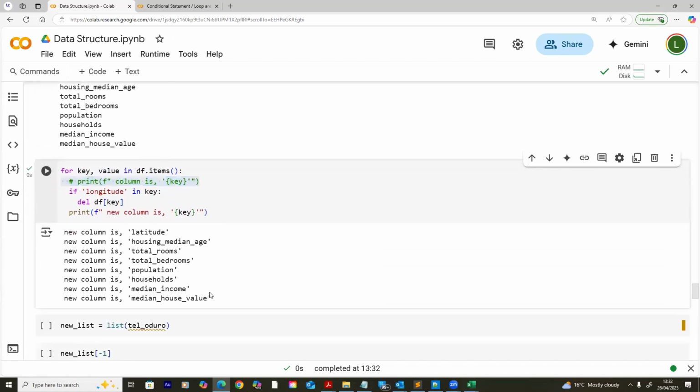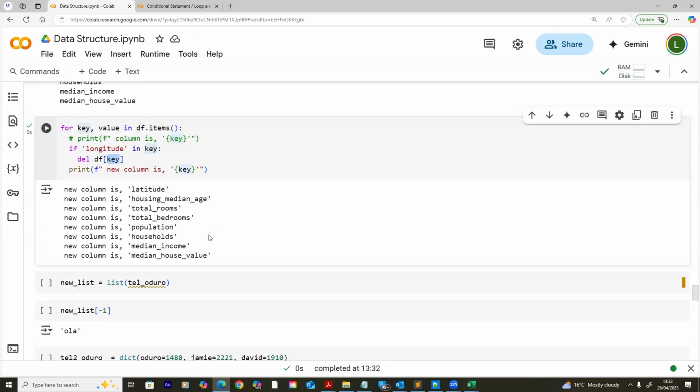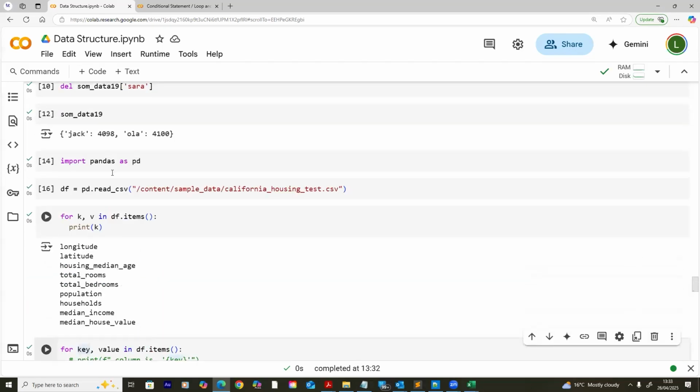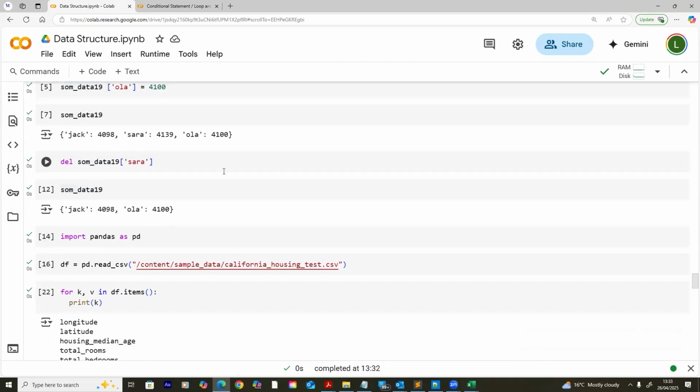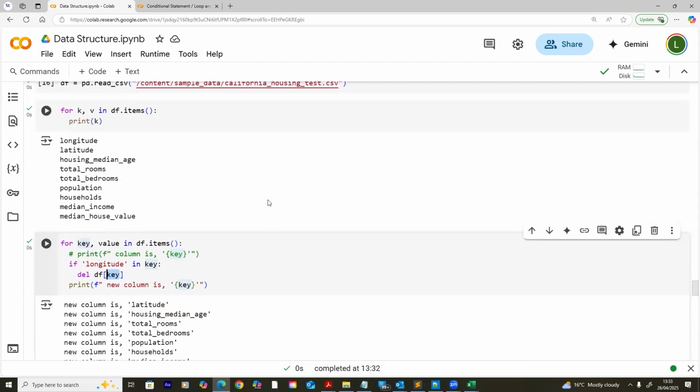Do you have longitude there again? Can you see longitude again? No. Why not? Because I've deleted it. I said if longitude in key, that's in the column, which is the key, then delete it, and it is gone. Does that make sense now? Yes, sir. Brilliant. Now can you see how it's applicable to what we did when I was just creating a dictionary and I did delete key? Yes. Okay, good. So let's go on.